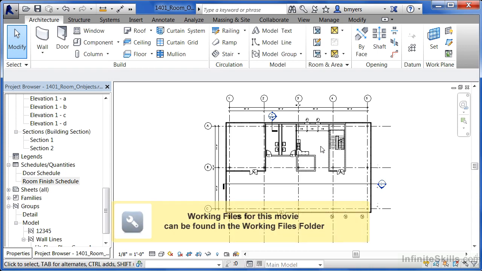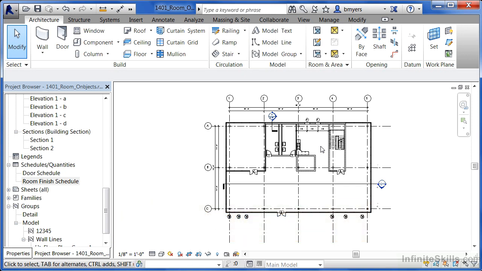Rooms carry a lot of information, such as the amount of square footage that's inside of that space, the finish material of the walls, the floors, the ceilings, information related to the room number and the room name. Let's go through the process of placing some rooms inside of our space.